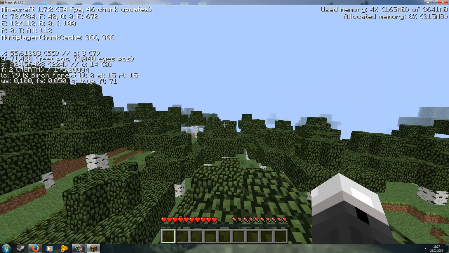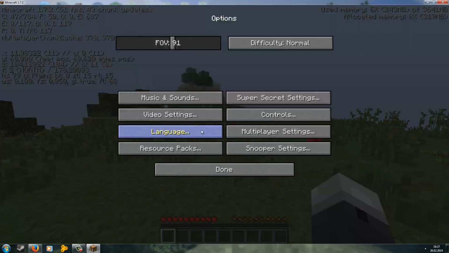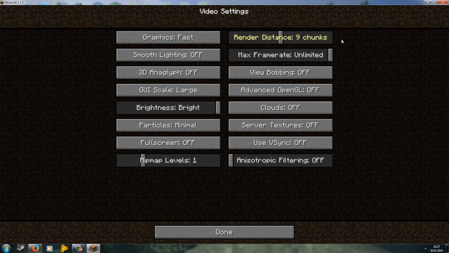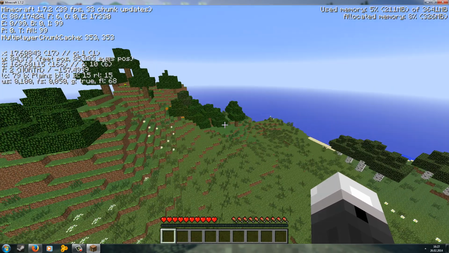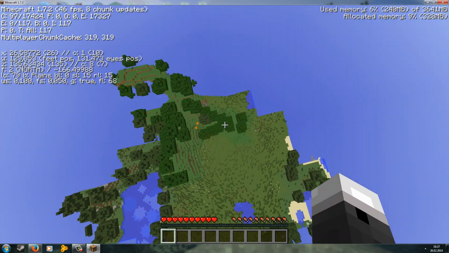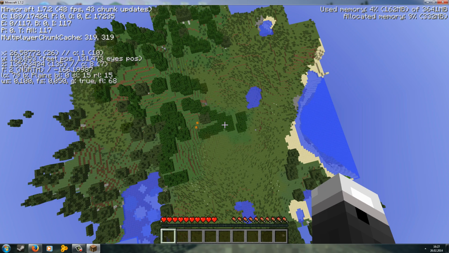As you can see, this increases the whole time. It also increases very fast if you're rendering a huge distance. For instance, if you go to options and video settings, set the render distance to very high and fly through the world, then this gets really big. And also if you have many mods installed, then Minecraft can run out of memory very fast.